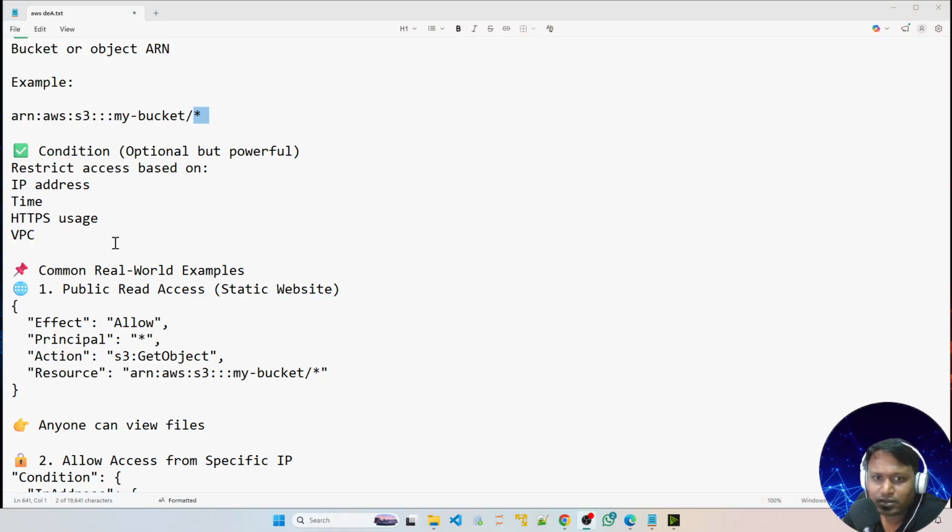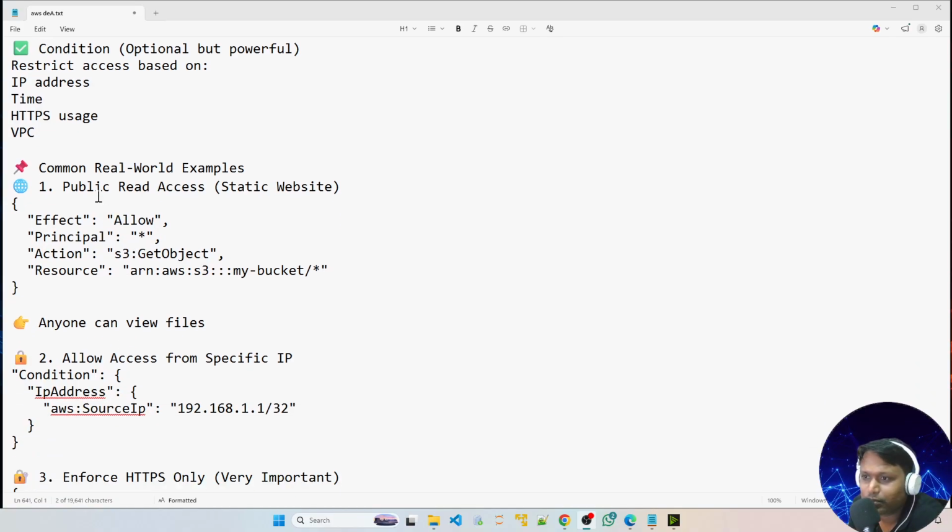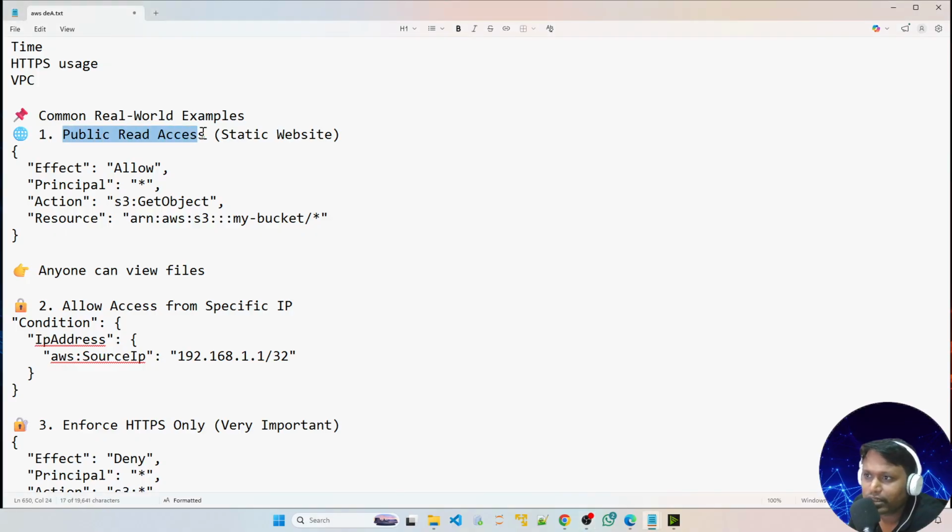Based on condition, we also have restricting access based on IP address, time, HTTPS usage, and VPC. So this is a common real world example: public read access used for a static website.